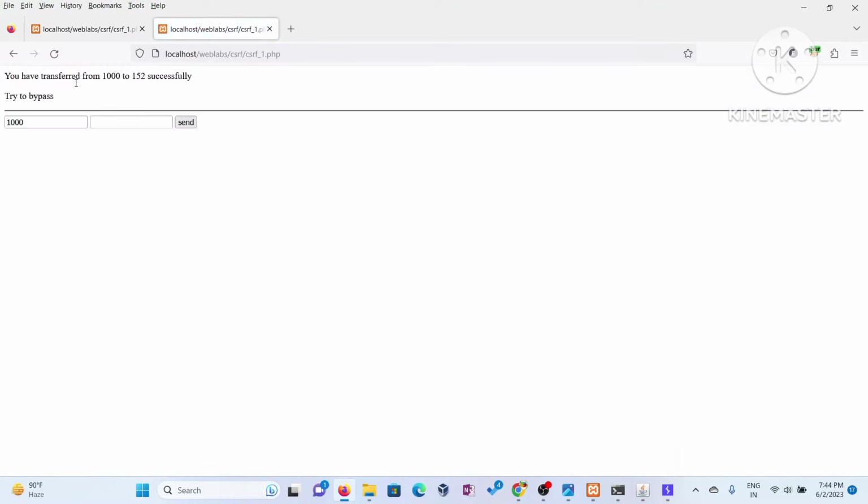Okay, Burp Suite. See, now you can see that I have transferred the amount from 1000 to 152, which is not my intended behavior. So why am I able to do it? Because there is a vulnerability that exists in this particular web application, and that is nothing but CSRF related vulnerabilities, in which one site can use the cookie of another site to execute the request of its choice. So now let us see some variants of CSRF one by one.